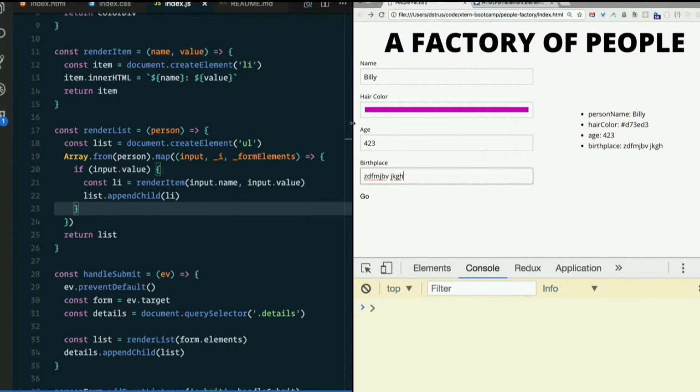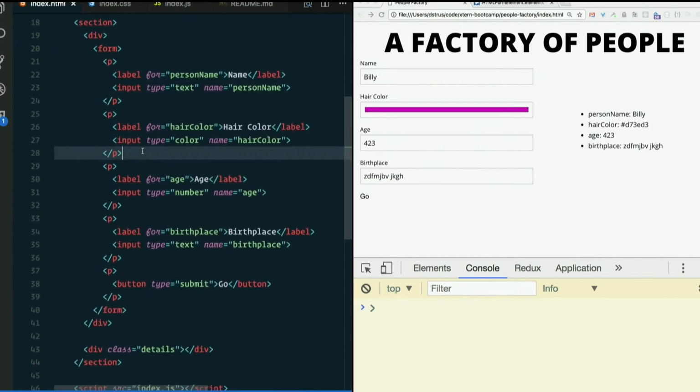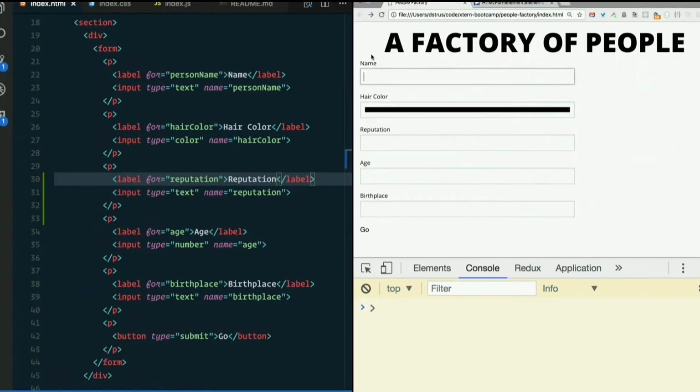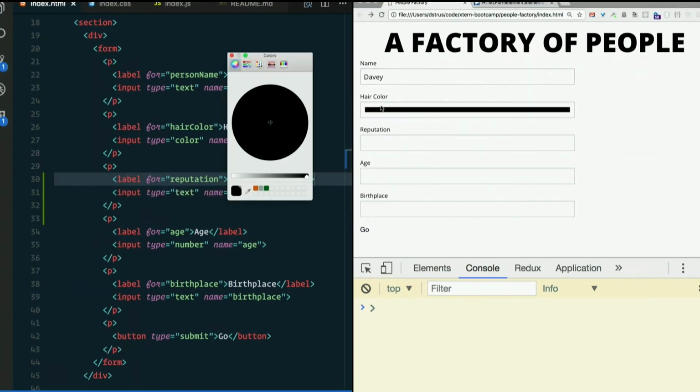So how do we fix this? Let's fix it in such a way, now that we've got this to the point where we could add new form fields without even knowing the names and still print them out. Let's prove that real quick. Reputation. Type text. Hair color.